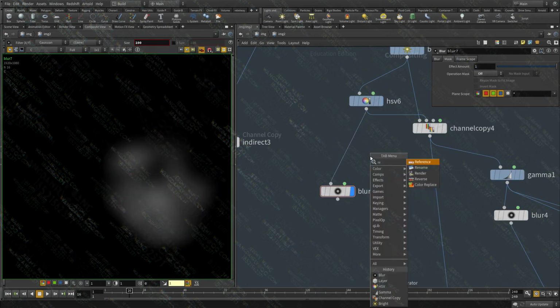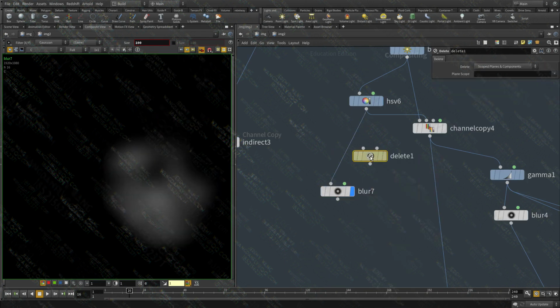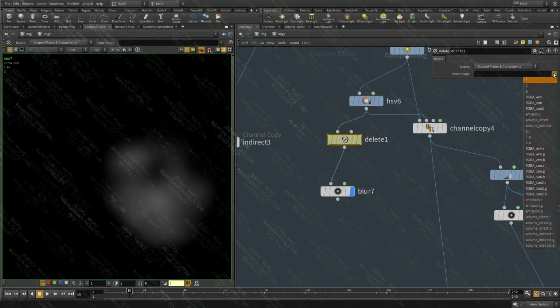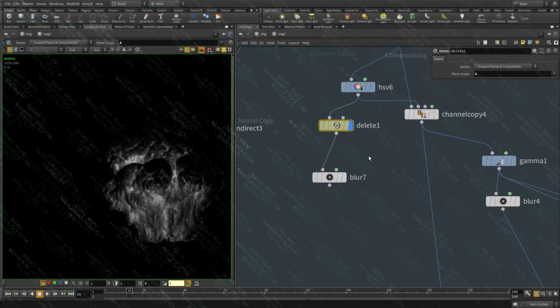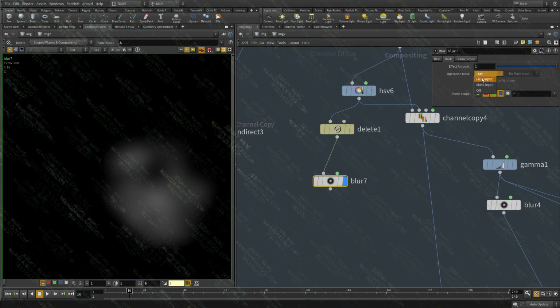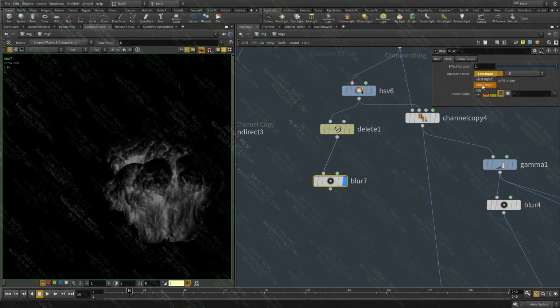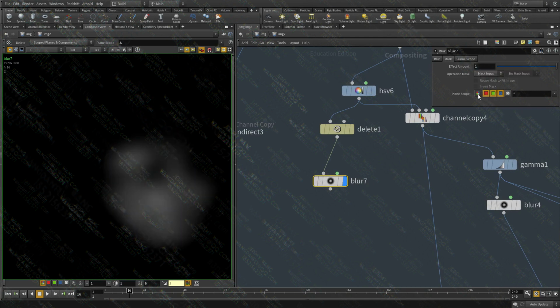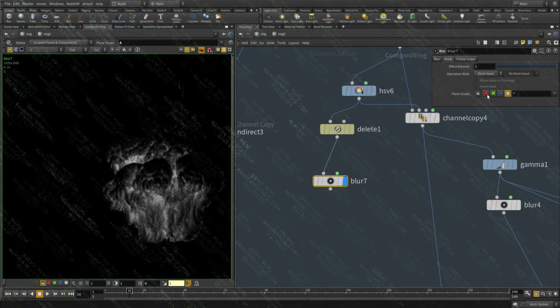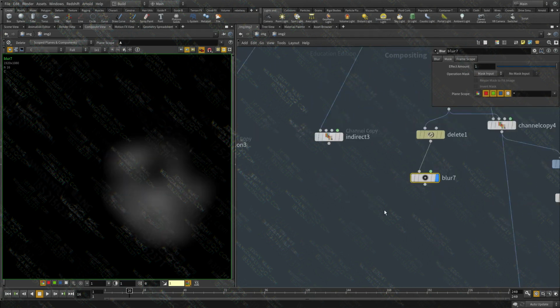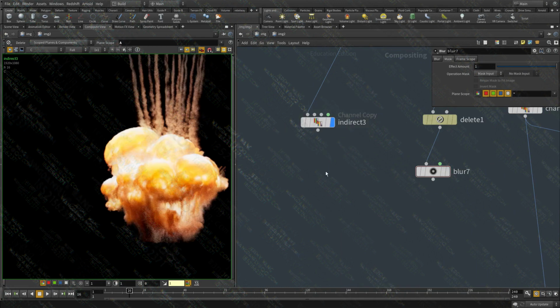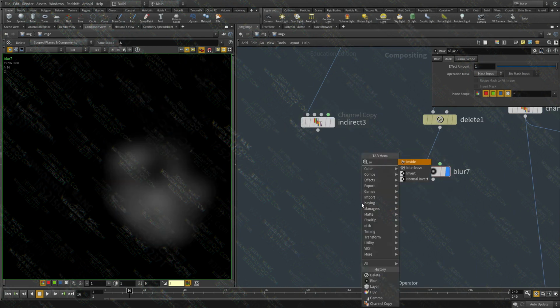Let me remove the alpha. So I'm going to use a delete node, and this allows me to delete specific channels. Just want to make sure that it's not affecting the inputs. Okay, and here I'm gonna mask these two guys.